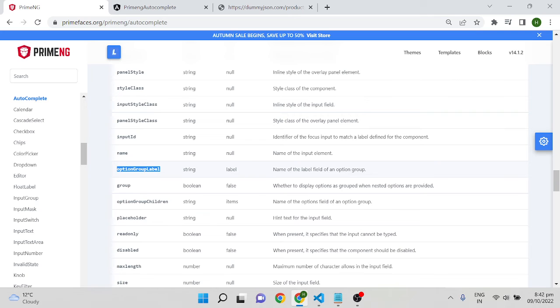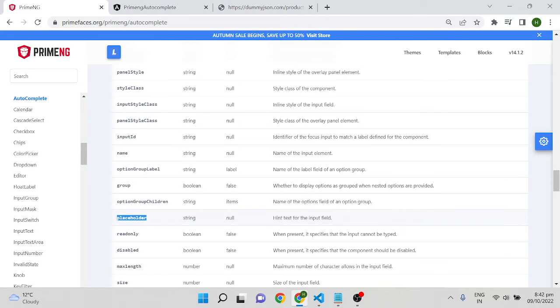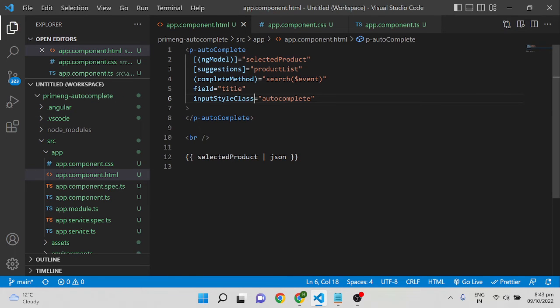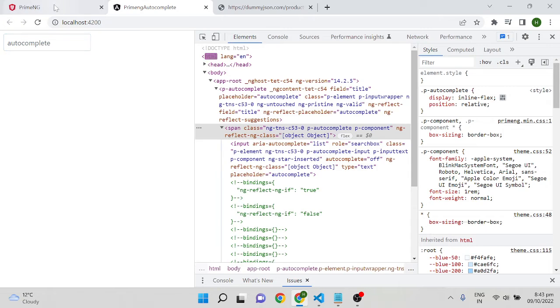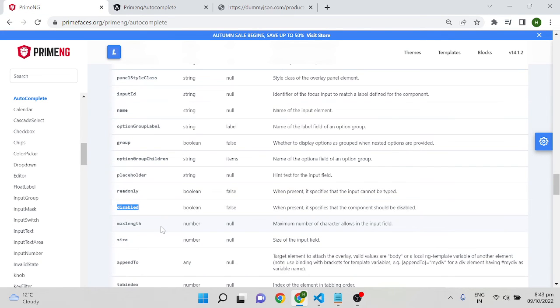option group label, the name of the label field of an option group. Okay, you can try that. I am not covering these three options. Placeholder is nothing, it's just for putting a placeholder. So if I am putting a placeholder here, it will show in the autocomplete. Then readonly and disabled are used to make a read-only or disabled status.